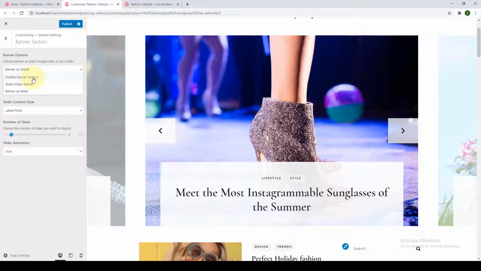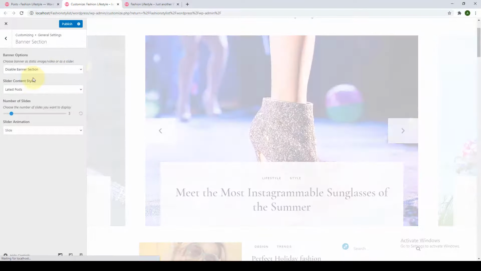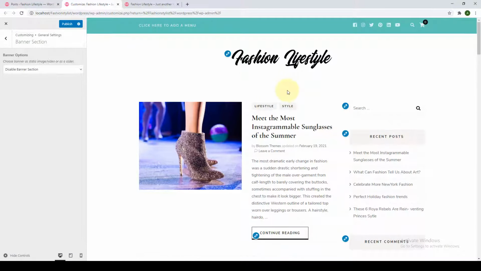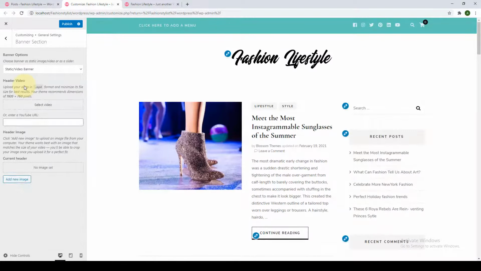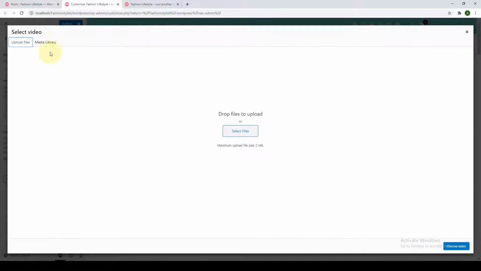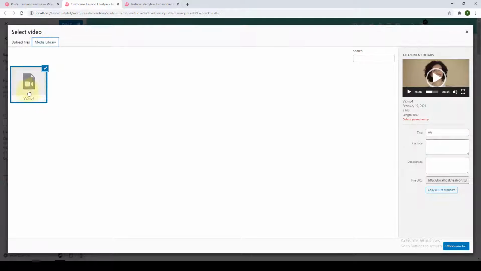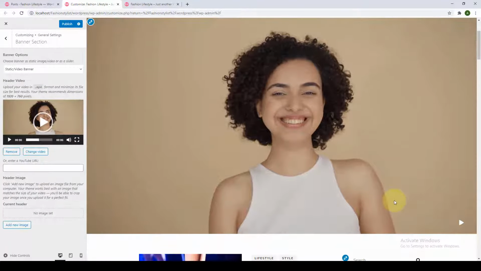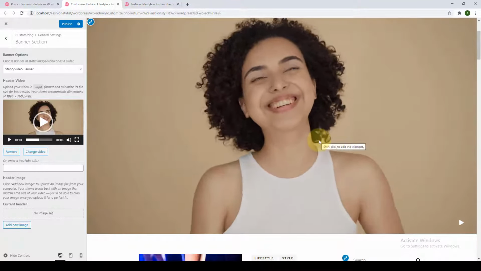The first is to disable the banner section. If you select this, your banner section will disappear completely. If you select a static or a video banner, you have three more options. First one is to have a header video. So click on Select Video and you can either upload a video or select one from the media library. Click on Choose Video and that video will be shown as your banner slider.